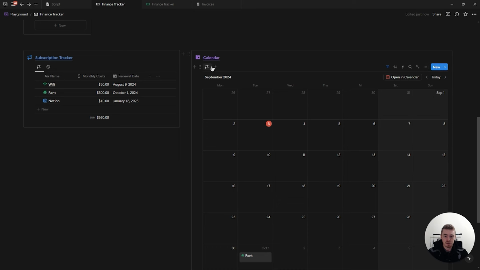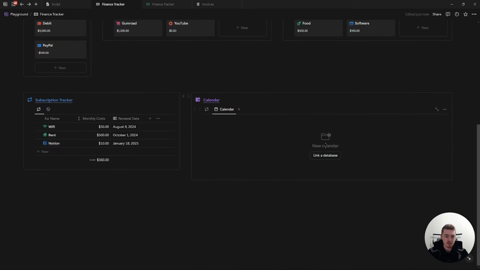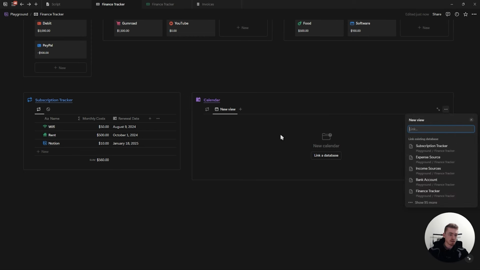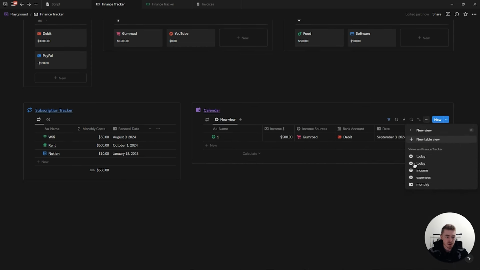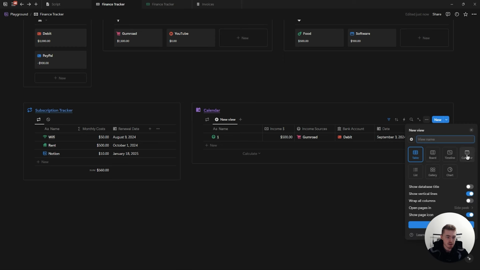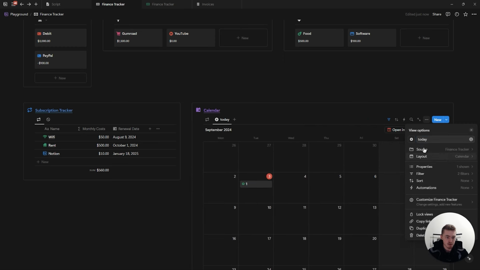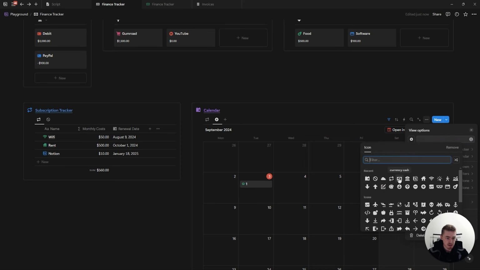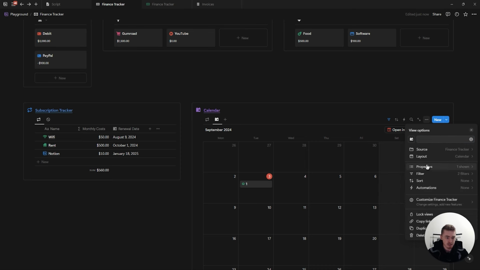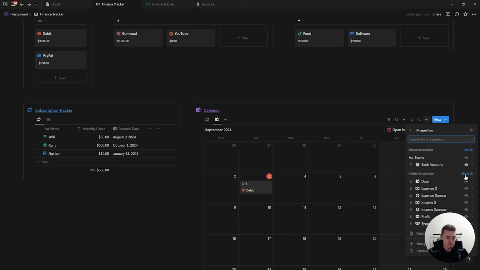So what we can now do is click on this plus and then select another calendar. And here we can link an entirely different database. In this case, I want to link the finance tracker. And then this is going to be a new view, the calendar view. I'm going to click on done and then just remove this, give this a calendar icon. And then here also just choose what properties to show. So I want to see the bank accounts property and also the profit.